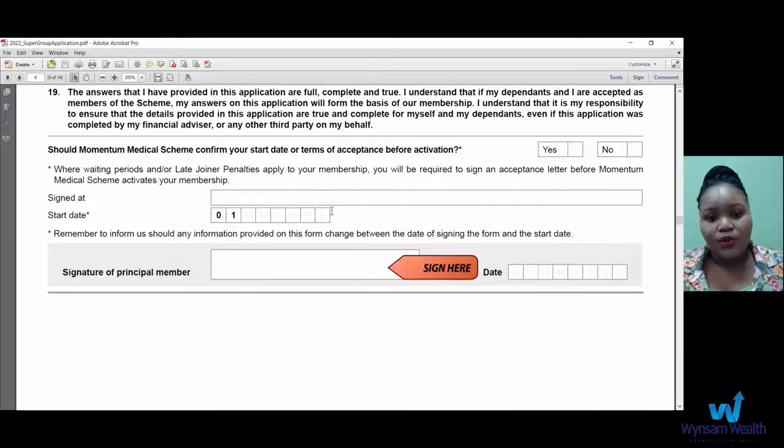So you might have been employed from the 1st of May, for example. So then you would complete first, put in the month, and the year by which you were employed. And then the same rule applies. You sign and date this section as well.